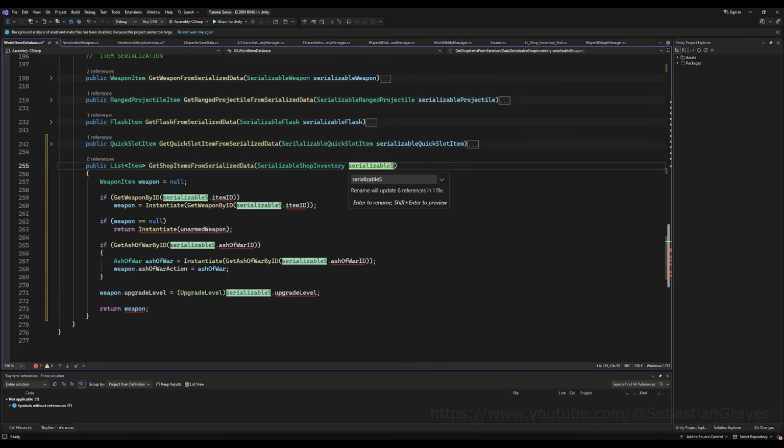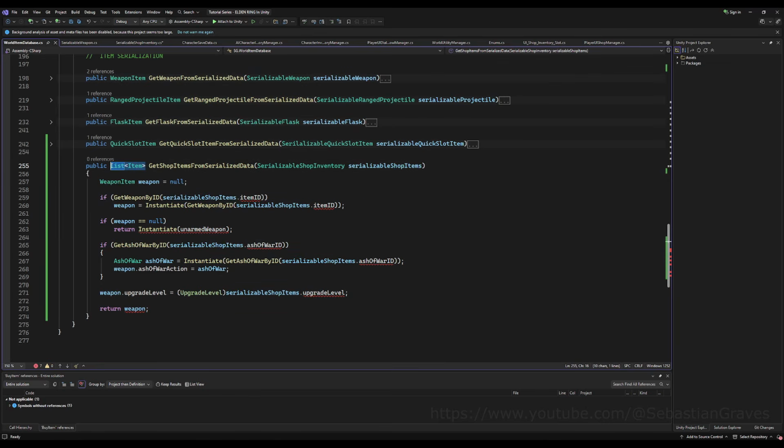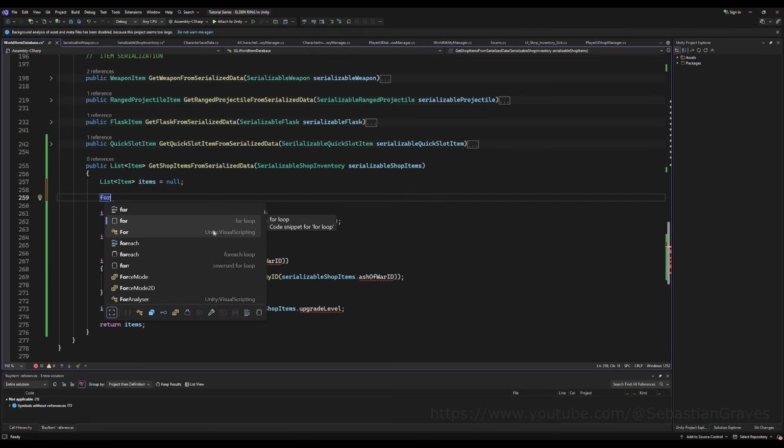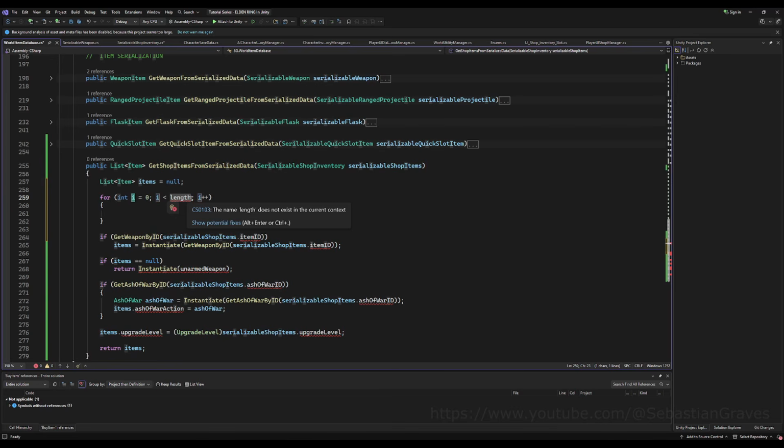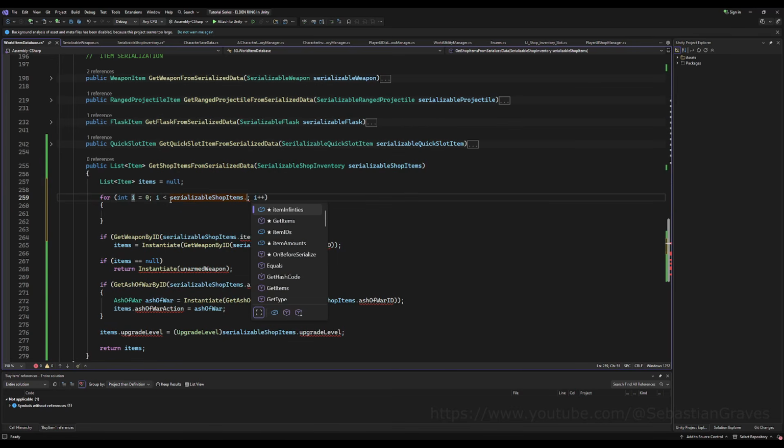Okay, so I'm going to go ahead and change serializable weapon to serializable shop items. And obviously, we're not getting a weapon anymore. We're getting a list of items. So let's change that into an item. And now, you see how we have get weapon by ID? Well, this isn't one item, obviously, it's a bunch. So what we're going to do is do a for loop, and we're going to iterate through every item ID that we have, and we get an item by that item ID.